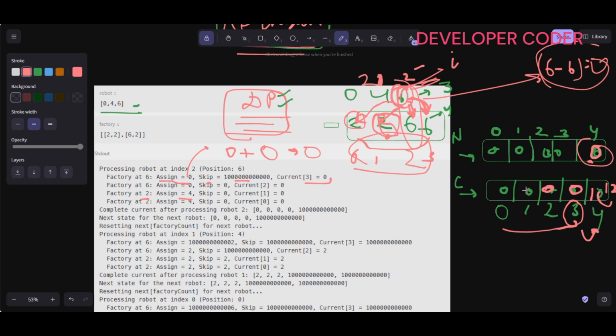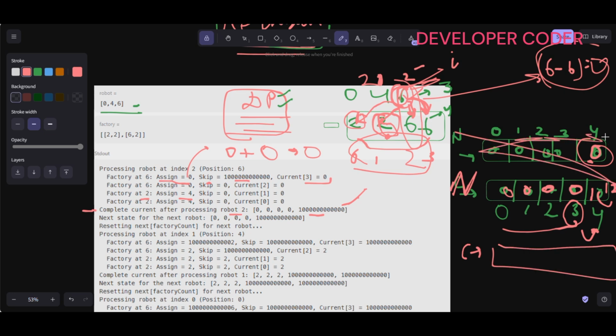So here I'm going to update this to 4, and we have to take the minimum, so 0 0. So in the end, my complete current after processing robot 2 with this robot is going to be this: 0 0 0, and here this 1e12. Then after this, this is going to become my next. Once this is done, this is going to become my next, and then I have to again calculate the current. This is what I need to do.